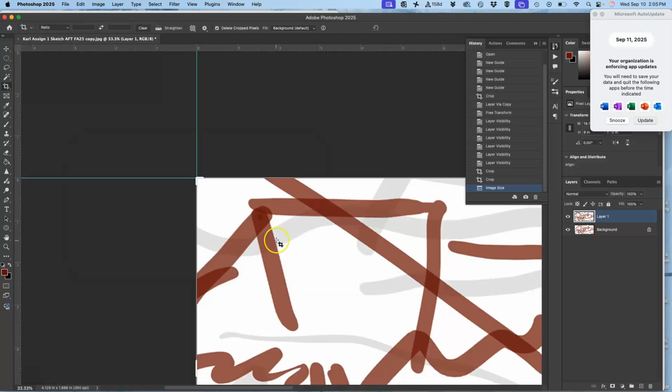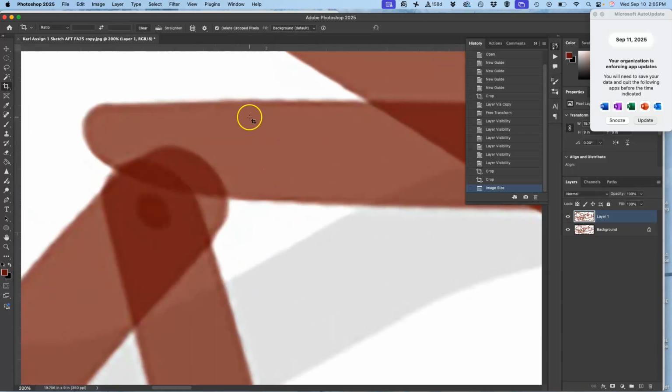Now when I say OK, it makes my digital sketch a little bit fuzzy at the edges because it had to grow a bunch of pixels. And it will do the same thing to your pencil sketch.